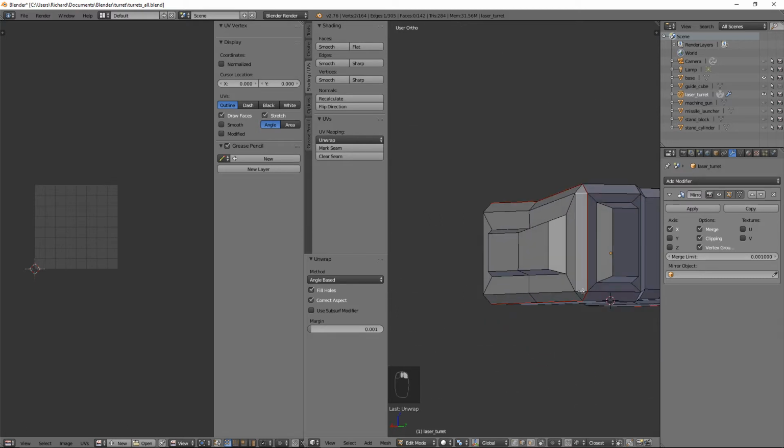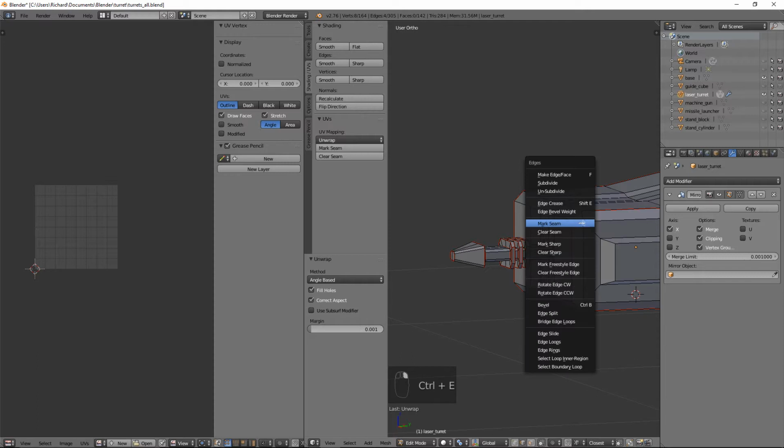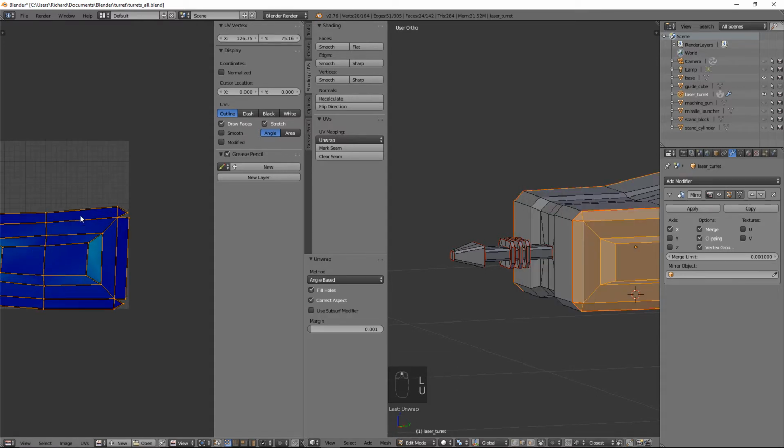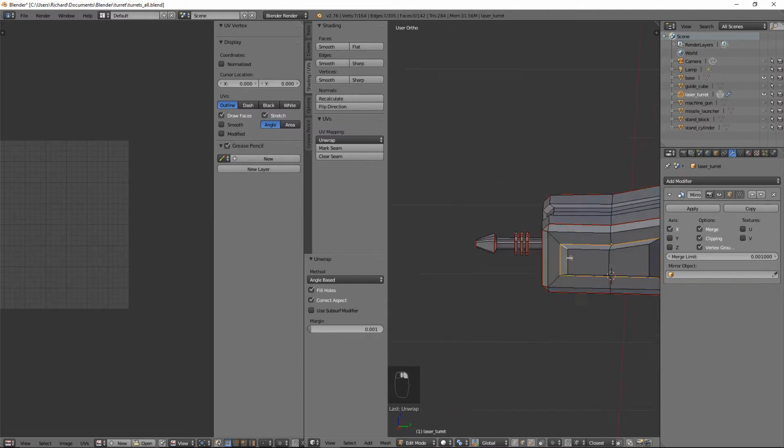We need to create those little beaks. L, U, unwrap. Getting better, but it's not happy because of that bit in the middle. Fine, we'll separate that out.